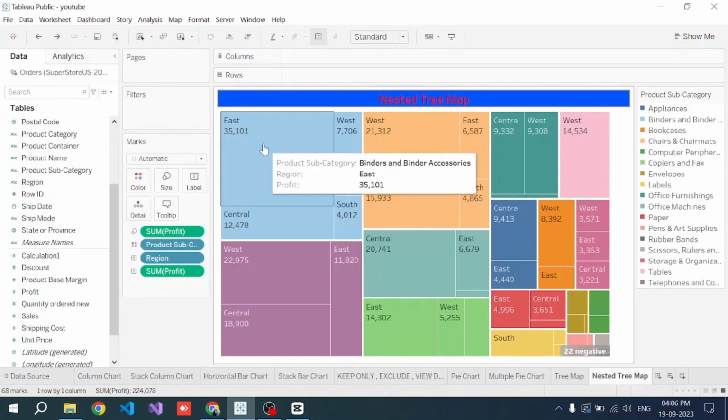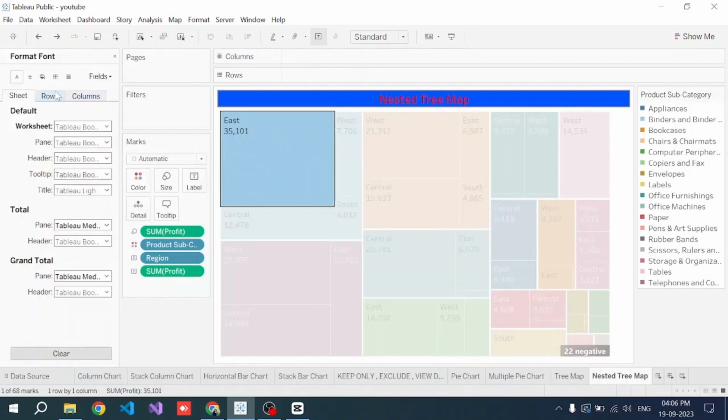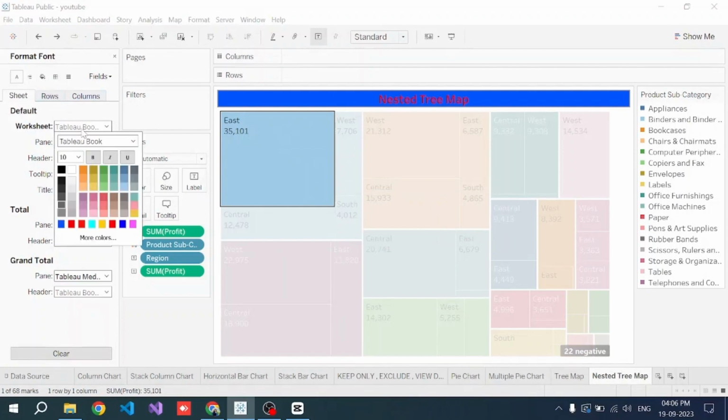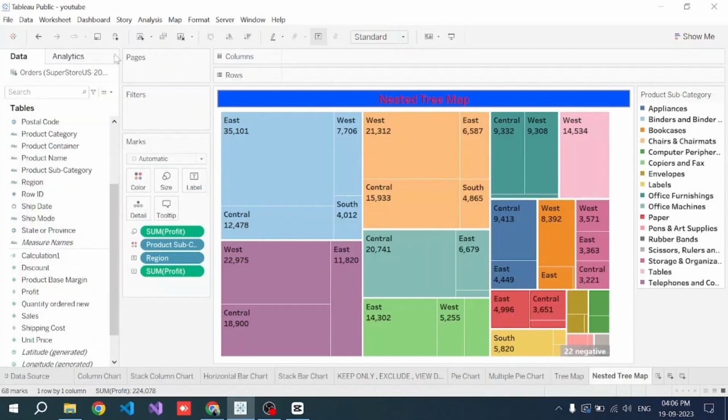Then if you want to format this sheet, just click on Format, click on Worksheet, and make it thin, black, bold. Now it's done. The nested tree map is done now.